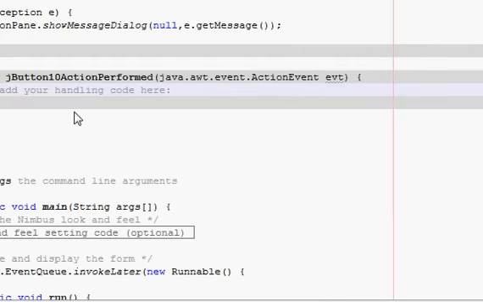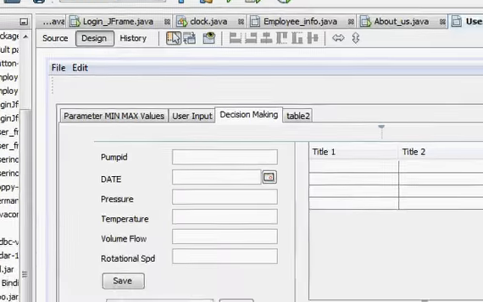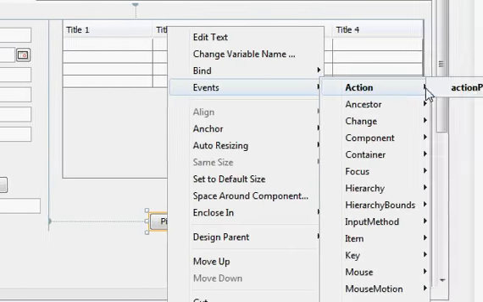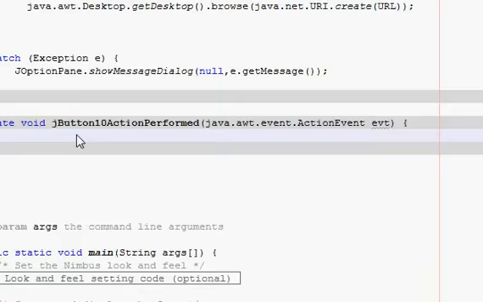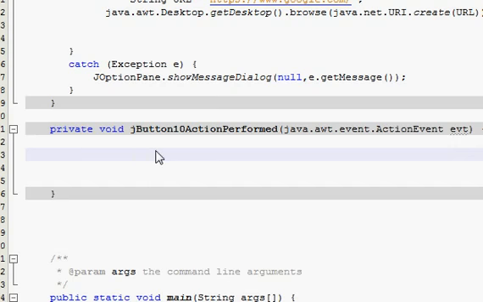So just double click it and go to the action performed, or alternatively right click, go to event, action and action performed, and you will directly go to the action performed of your button. So go there and write our code. What do we have to write? We have to define a data set for our pie chart which will hold our data.